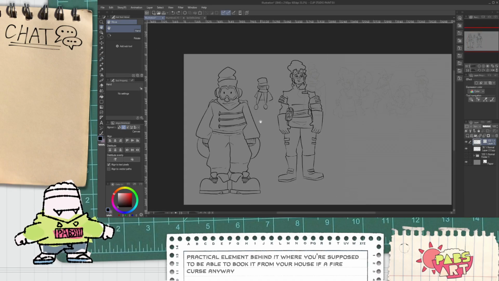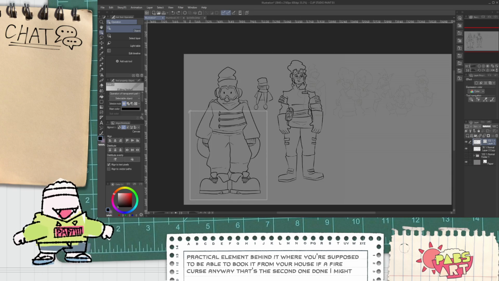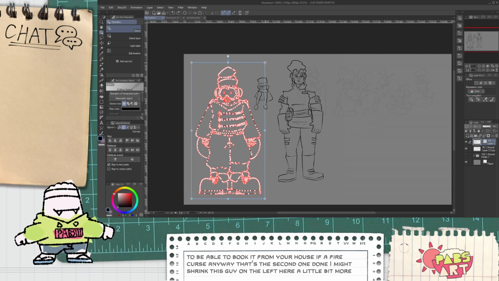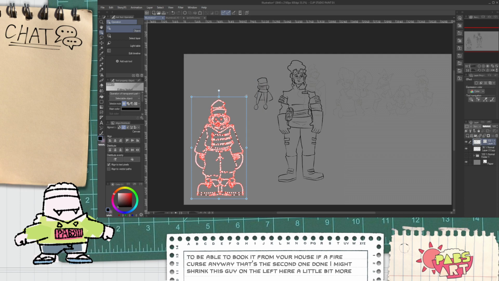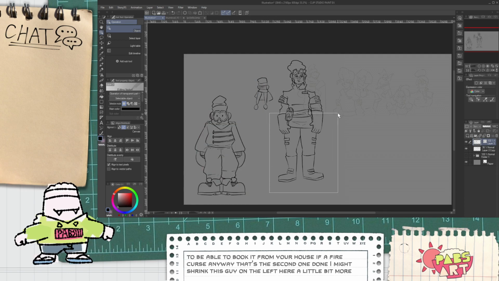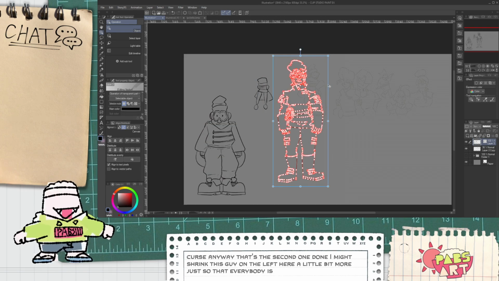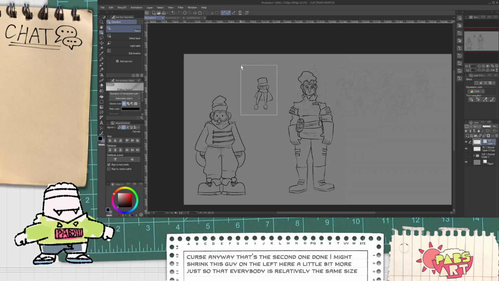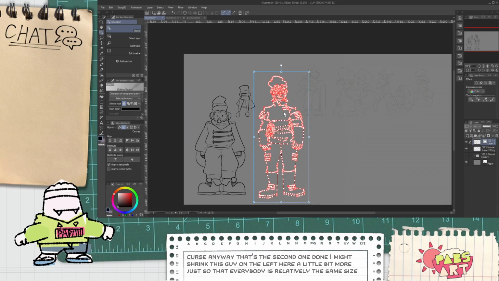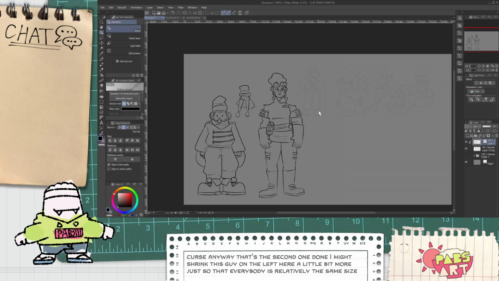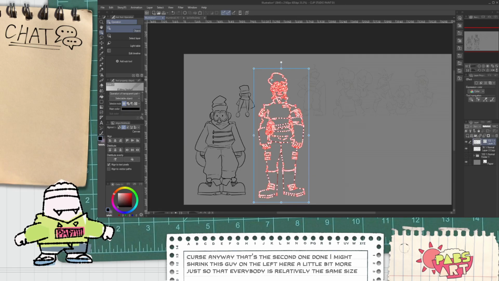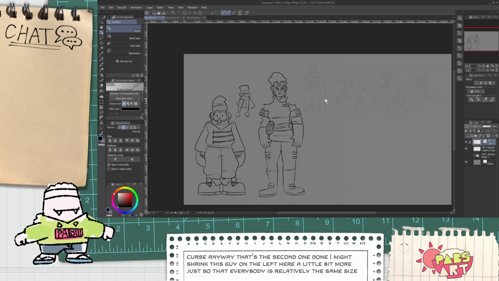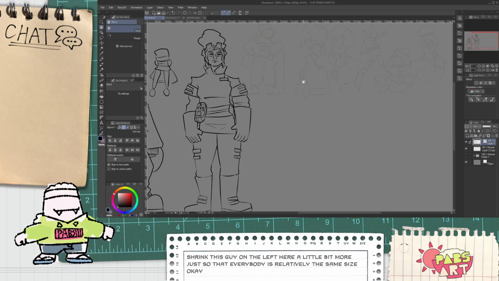Anyway, that's the second one done. I might shrink this guy on the left here a little bit more, just so that everybody is relatively the same size. Okay.